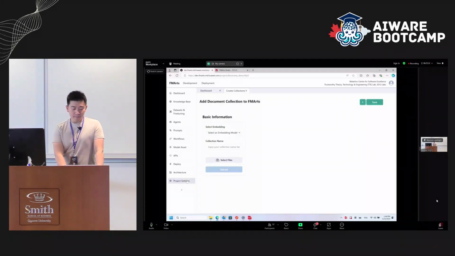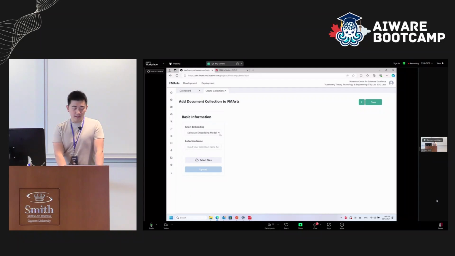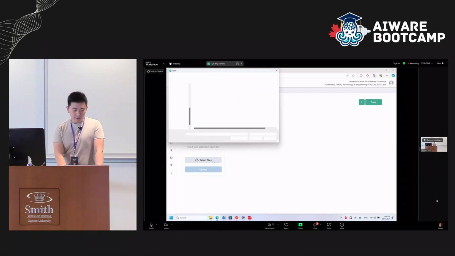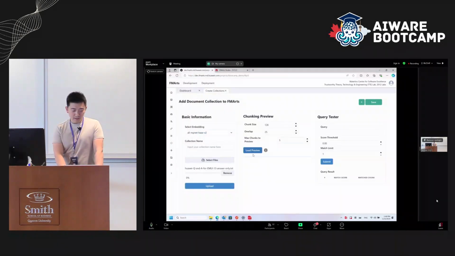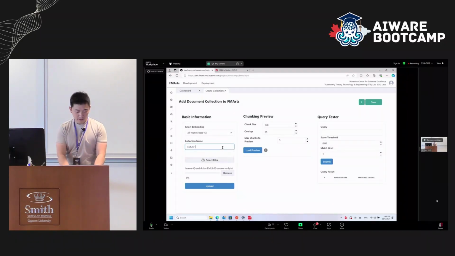What we want to do here is select your embedding model. You can upload your own embedding model as well, but then you select a file. I have a short text file that is a Q&A of the commonly asked questions of EMUI 13, which is a UI for Huawei's phone. I'm just going to call it EMUI 13. I'm going to upload it.